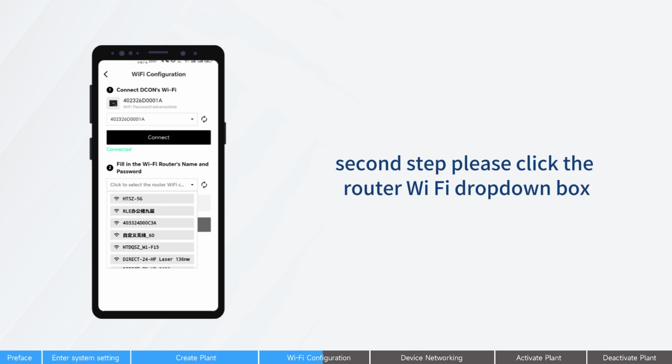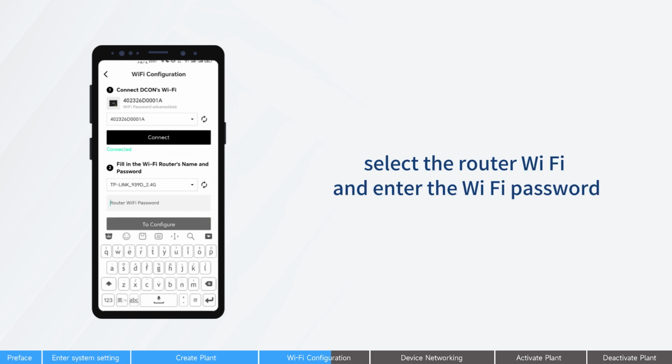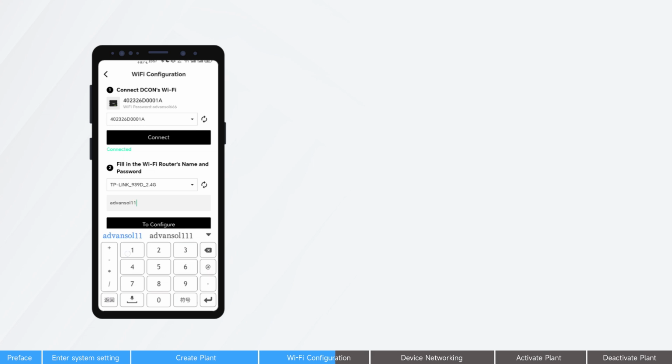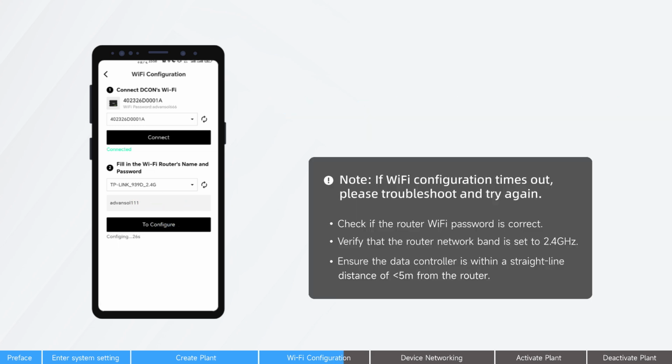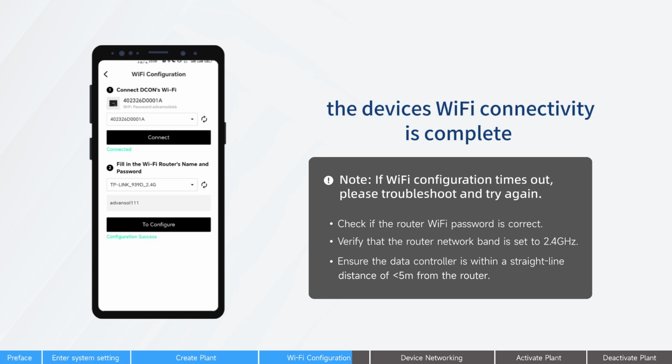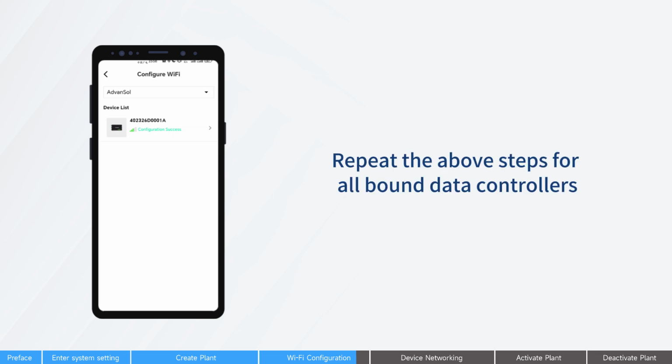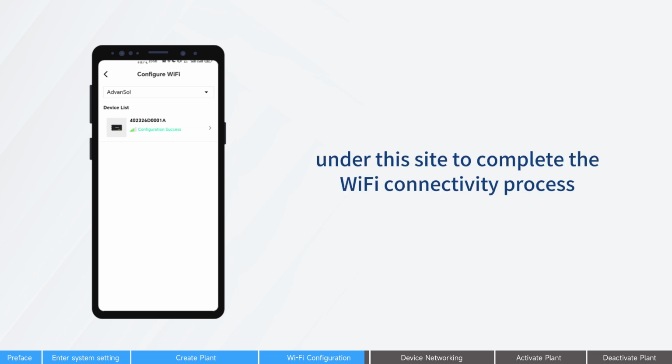Second step, please click the Router Wi-Fi drop-down box. Select the router Wi-Fi and enter the Wi-Fi password. Click to configure and wait patiently for the connection. Once the connection is successful, the device's Wi-Fi connectivity is complete. Repeat the above steps for all bound data controllers under this site to complete the Wi-Fi connectivity process.